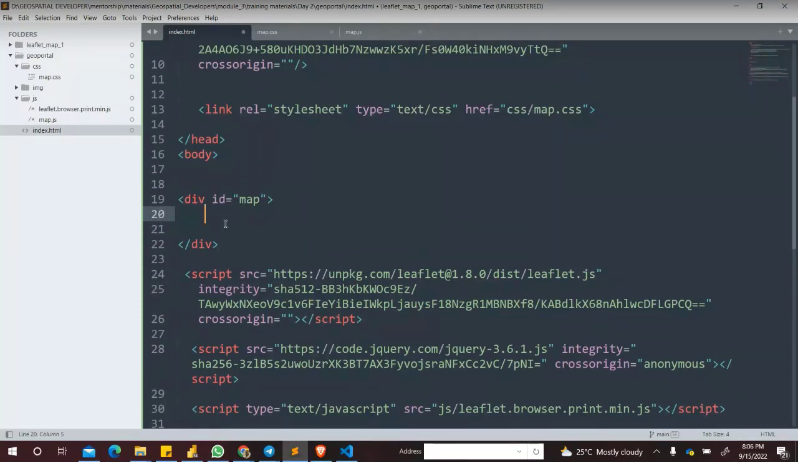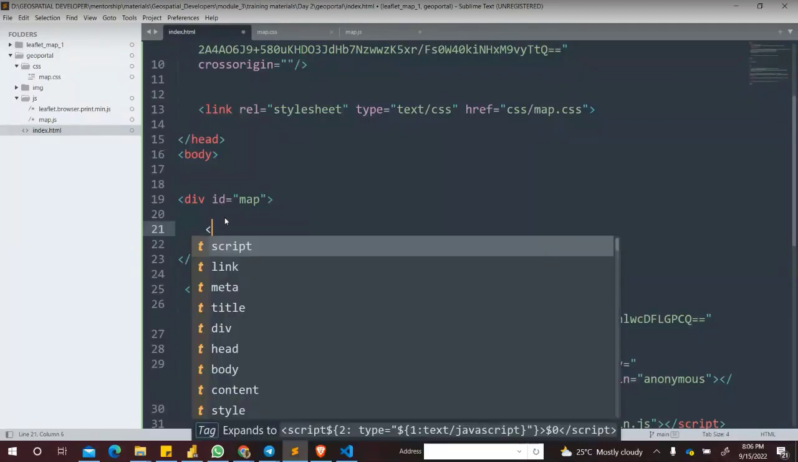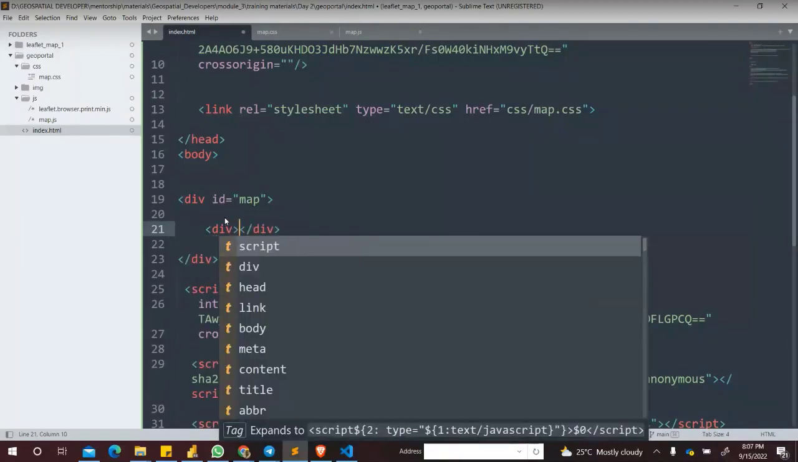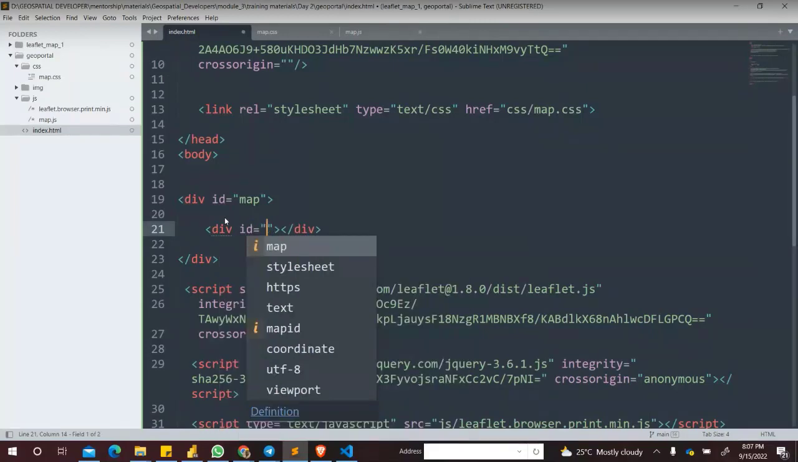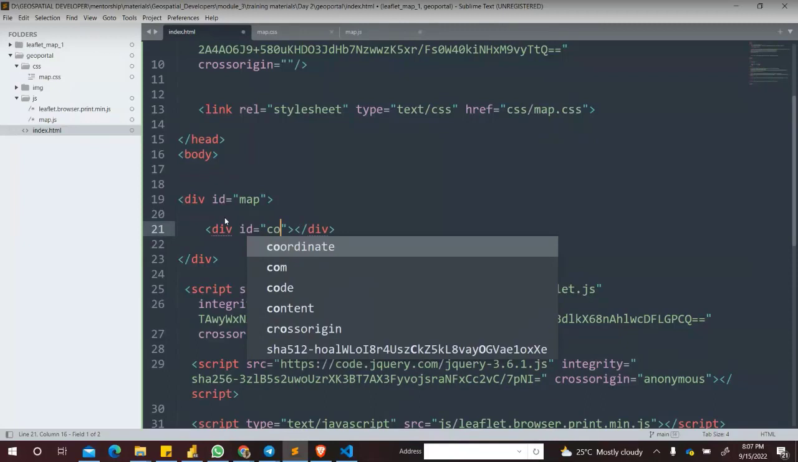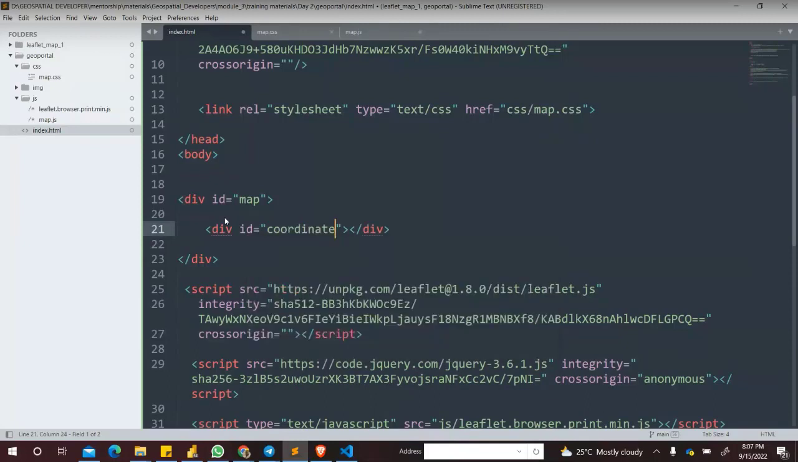Then what we will do is get another div in here. So we'll say div, and we'll give it an ID, and I'll give it the ID coordinate. So that's our coordinates. Inside the map div, I've added a div here.